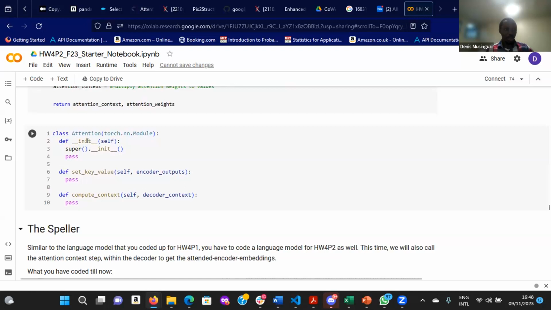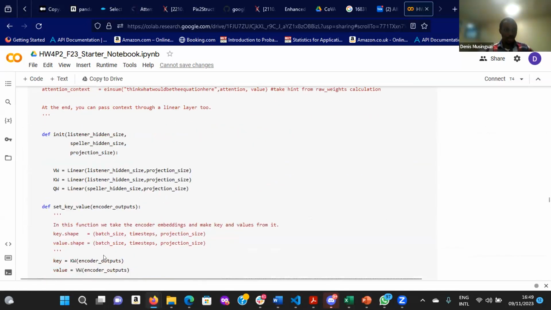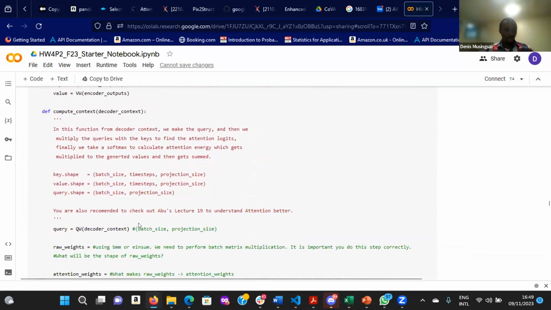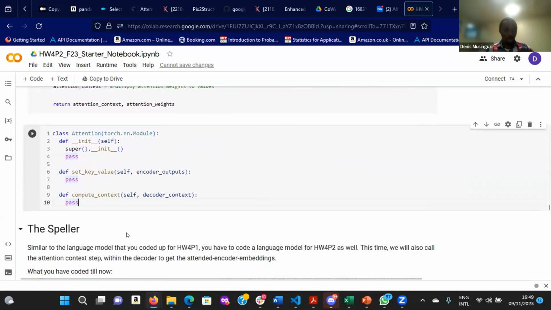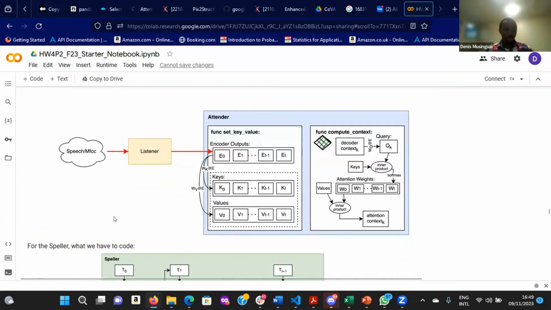So in the attention class, we provide three methods. That is the init, set key, and set key value. This is where you will calculate the key and value, then you will compute the context using this compute context method. So in the write-up, we provide the pseudocode, which is provided in this markdown cell as well. So you should be able to follow this to have your implementation. Then we can move on to the speller.